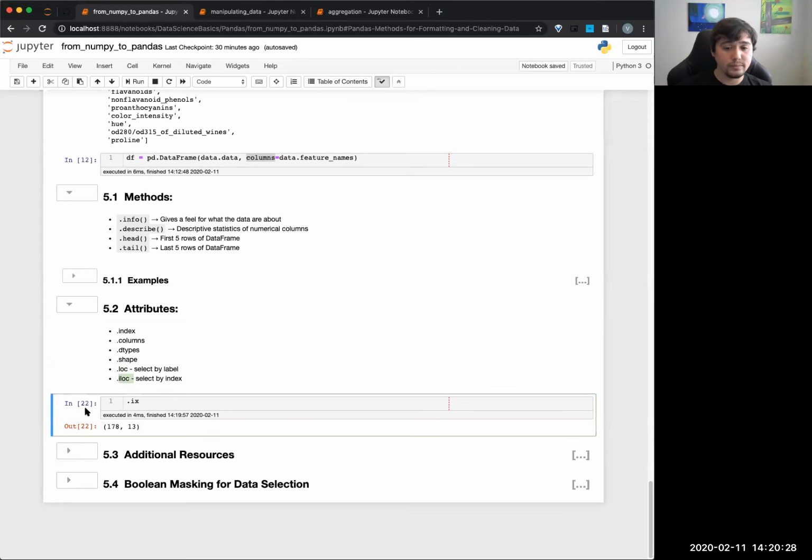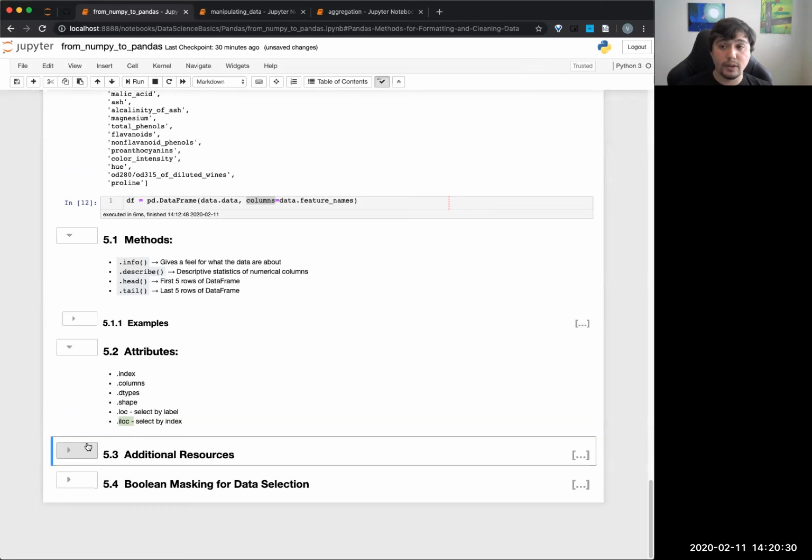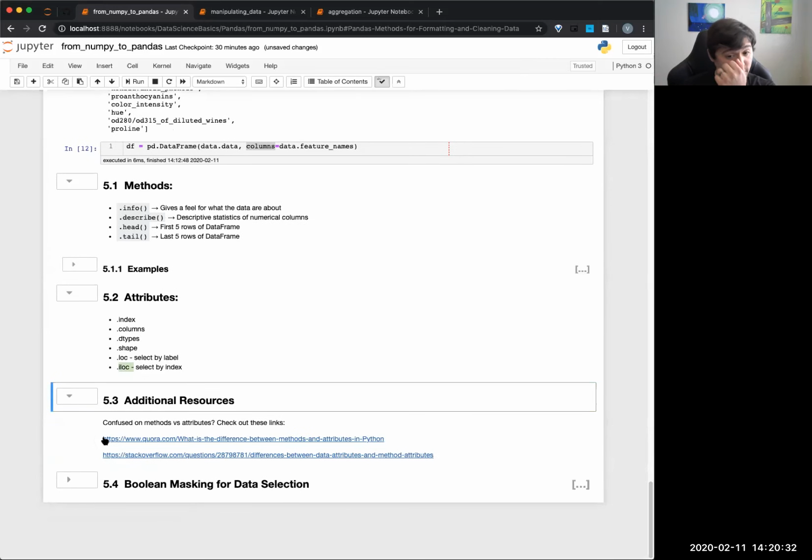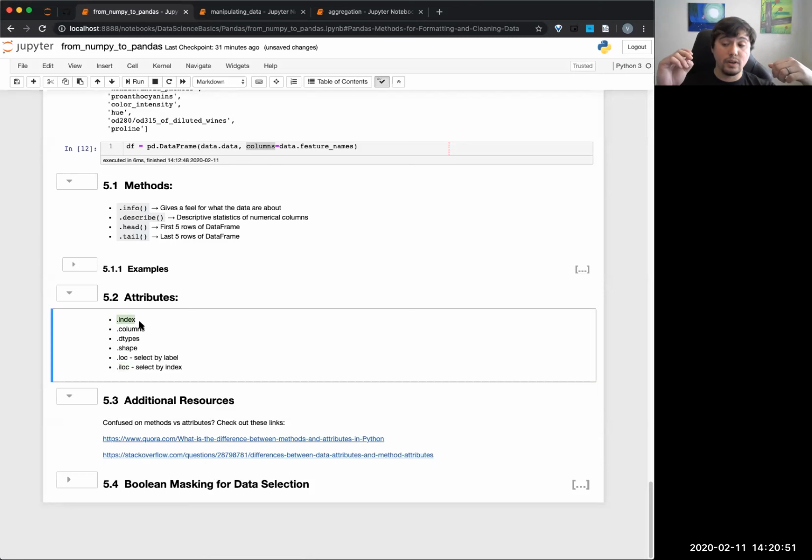Okay, cool. I'm going to move along. I put some additional resources in here. The more you explore things you're interested in doing, like asking whether you can do something, just Google it and see what comes up. But anyway, this can be useful. Just know that attributes don't have parentheses at the end. You're not calling a function on top of it.